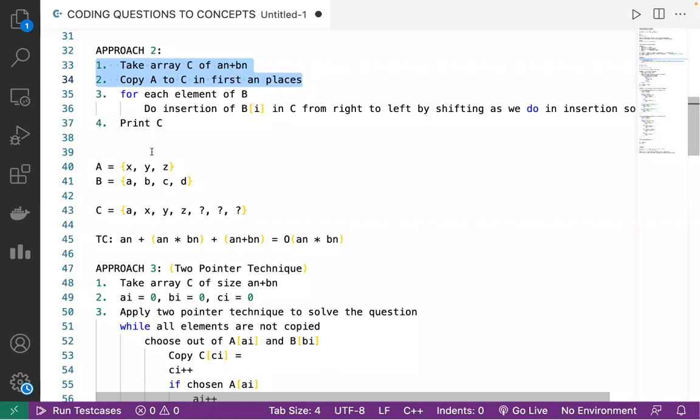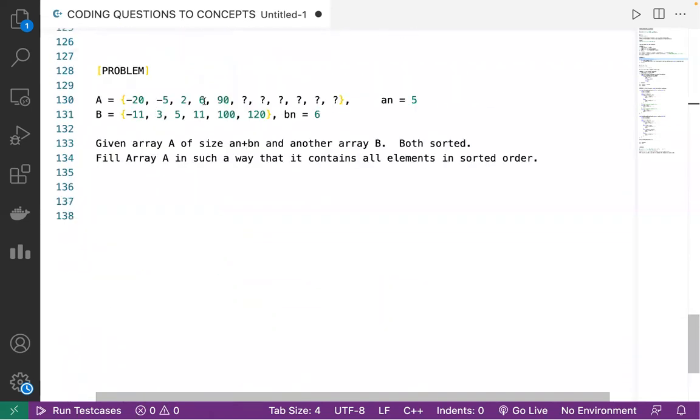So if we use approach 2, then essentially A already has its elements. Let's start with minus 11. Look from the back side. Whatever elements are bigger than minus 11, keep shifting them to the right. Create space for inserting minus 11. And we can use the insertion sort approach. To insert every element of B in the already sorted array A, in the worst case we'll have to shift A n elements, and the time complexity of that will be an into bn. So in our approach 2, where we have an into bn solution, space complexity wise we are better because A already has space. This is our approach 2 applicable here.